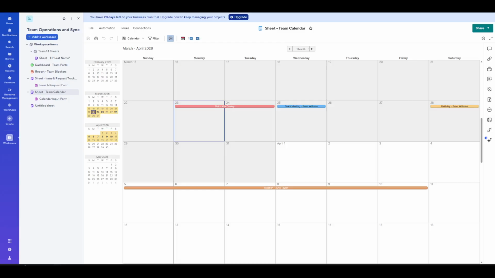That's all there is to it. From your sheet, find the View drop-down at the top, click it, choose Calendar, and let your existing dates do the rest. With just that one change, you get an at-a-glance schedule that keeps everyone aligned and on time.